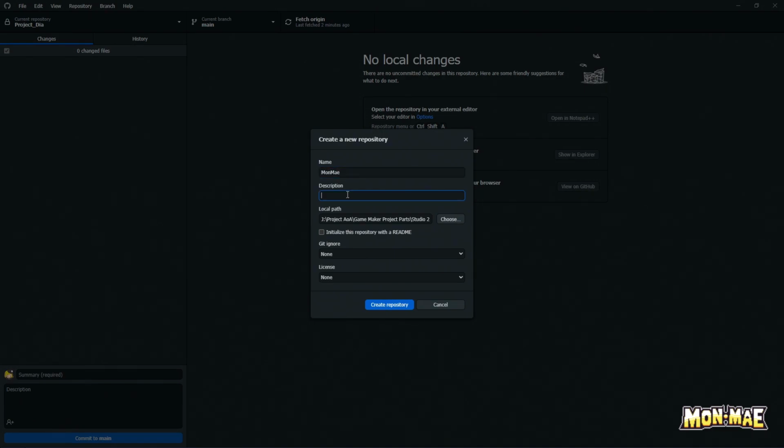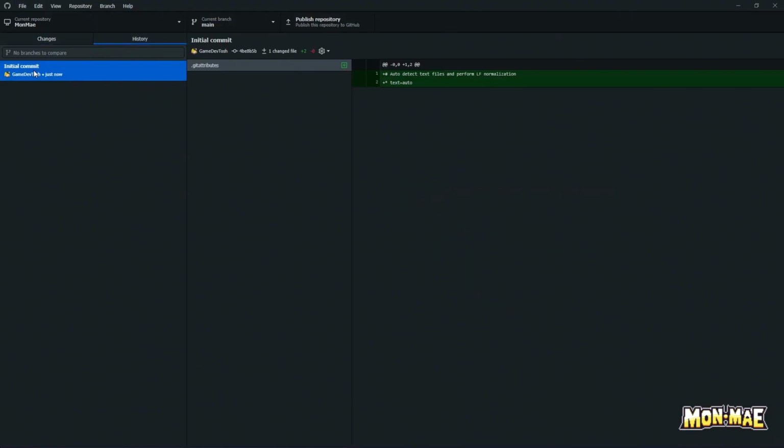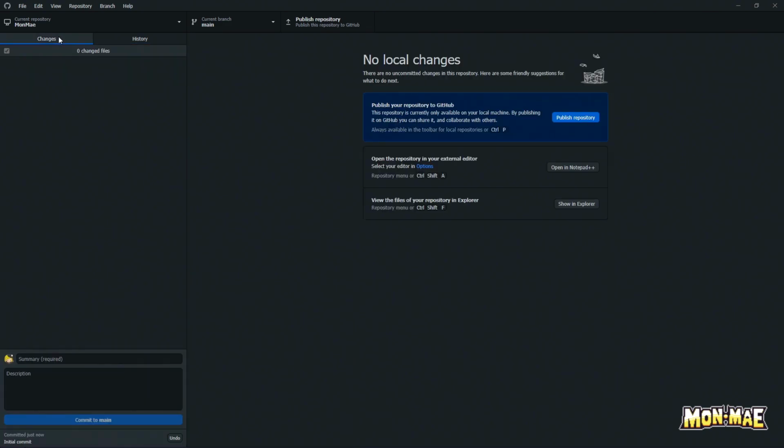And here I'm going to make my MonMae folder. I set it as a name. You can set an optional description as well, and we're going to create it. This repository will hold my MonMae project for me. Now so far we've only created the folder that will hold our project. And you can see here in the history this is our initial commit, but the actual folder is still empty.